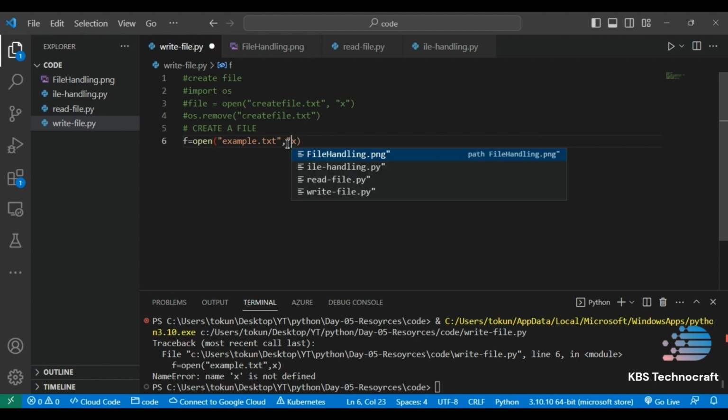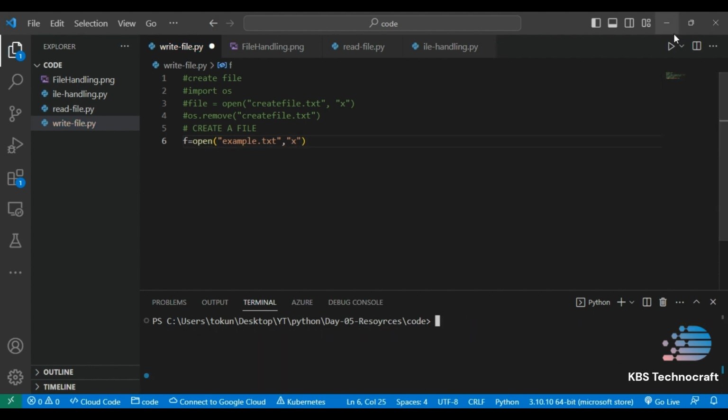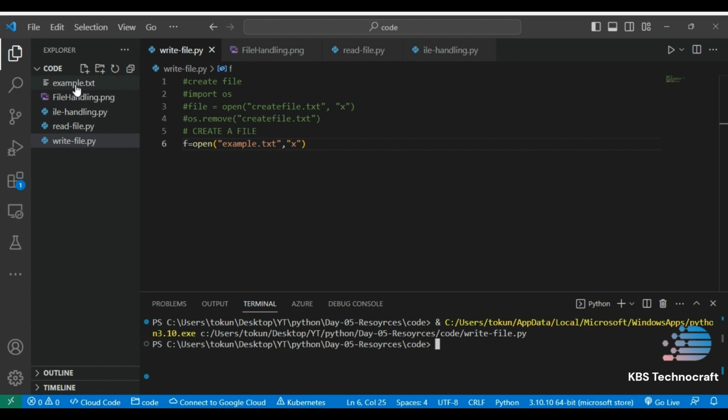Again, I missed the double quotes here for x, so it's giving an error. I will correct it and run it. Okay, so you can see the example.txt file is created.